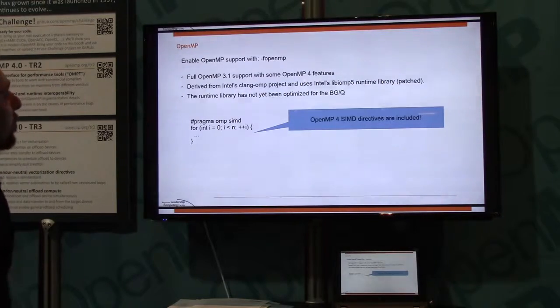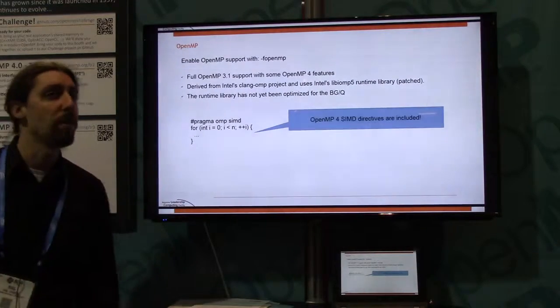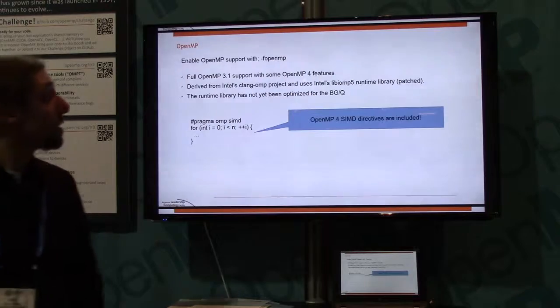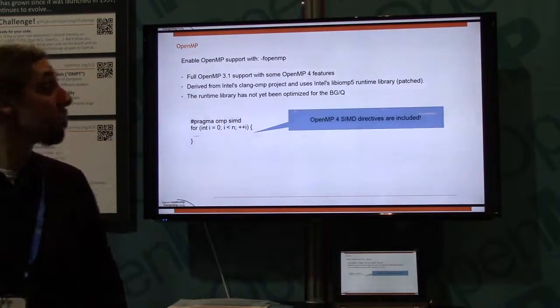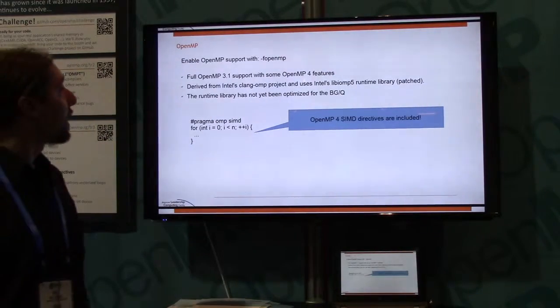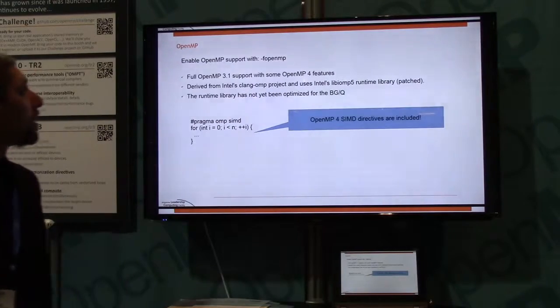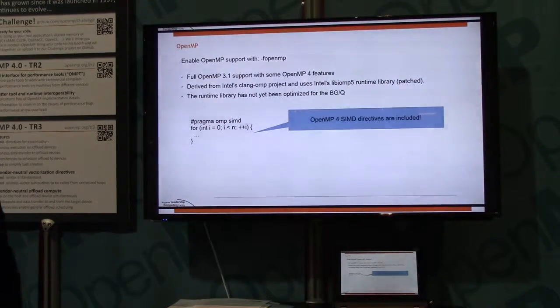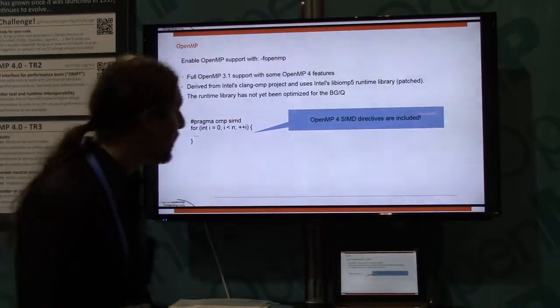And again, that's coupled with a runtime library, which is a ported version of Intel's runtime library that they have open sourced, and the Clang OMP patches that Intel has developed. The runtime library, however, has not been optimized, but it does work.